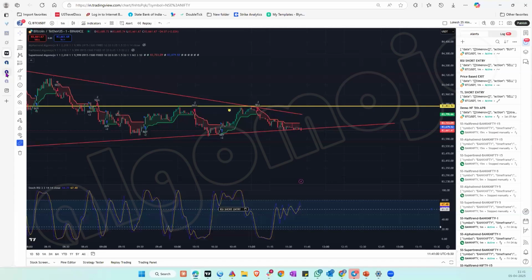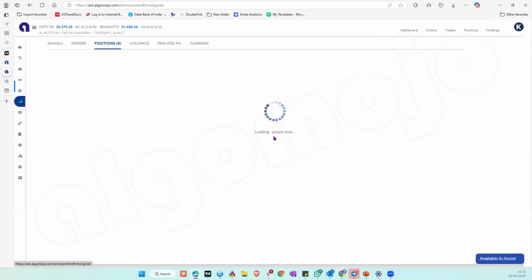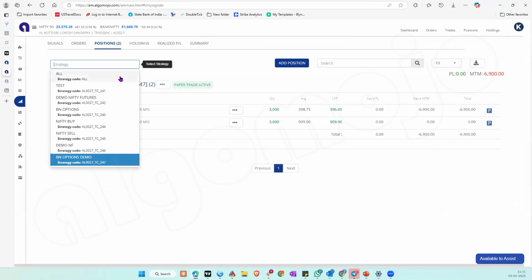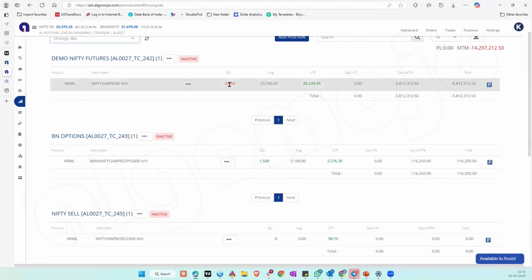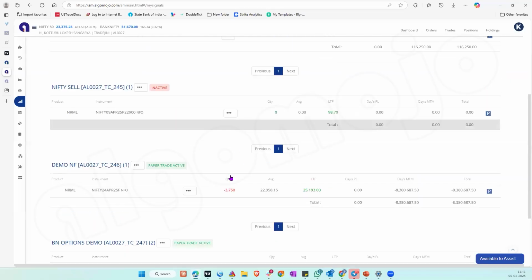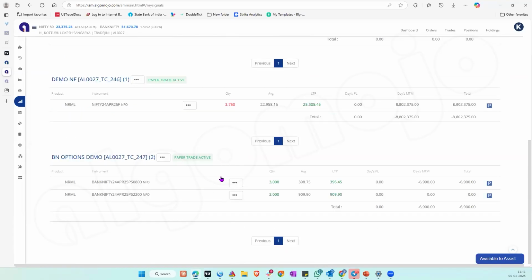Like if you go to Algomojo here and look at my signals, under the positions, you will be able to see all strategies that you would have created. And the positions which are open, close, for example, this is running but inactive, or this is inactive, and this is active, which is currently running, this is also active. So we'll see the ones taken in the cash segment.